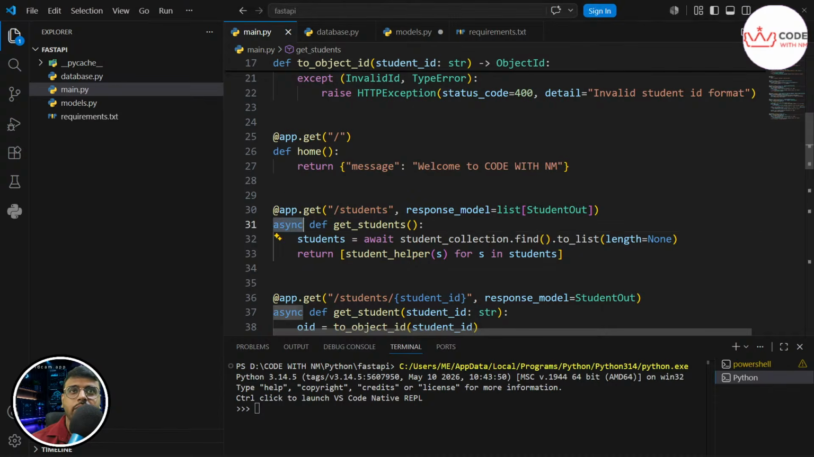Then let's come to asynchronous. We need to have the asynchronous call for our get_student, and then we are creating this student over here, await student_collection.find().to_list, and so on. Sir, what is this? This is getting above our head.